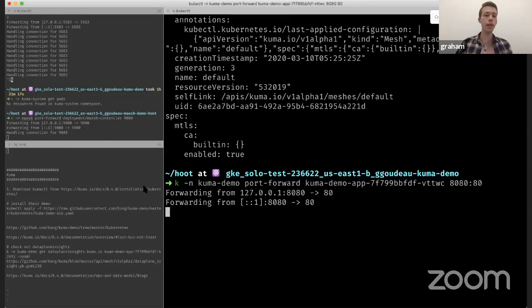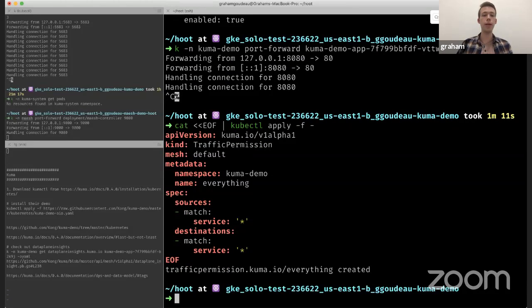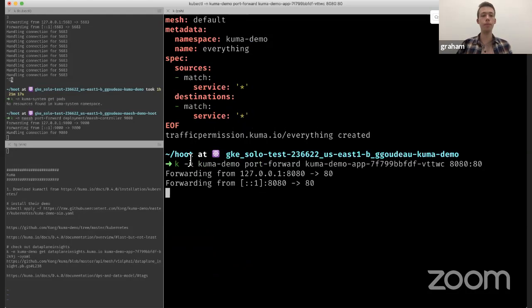So if we come here, and I'm just going to copy this into the cluster real quick. So now we have the traffic permission defined. We come back to the app. We should, oh, and if I restart the port forward, it's an important step. Cool. So now everything is back. Communication between the backend and the two different storage backends is working, and everything is happening over TLS.